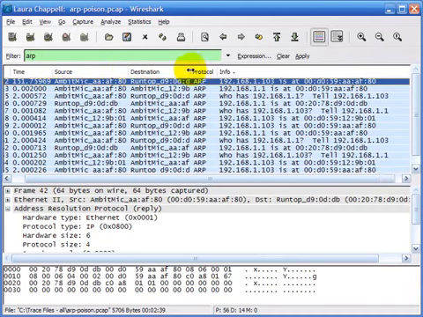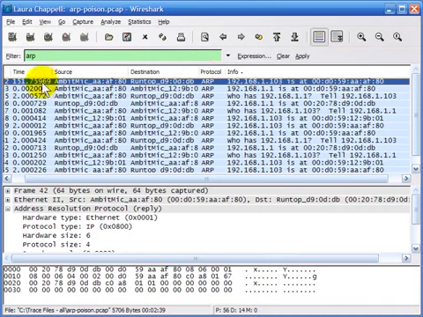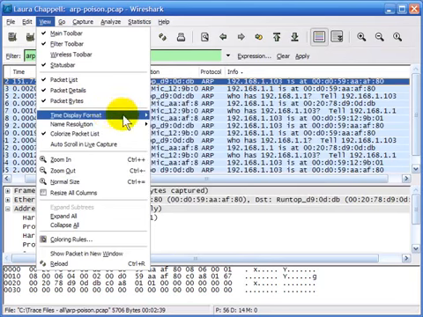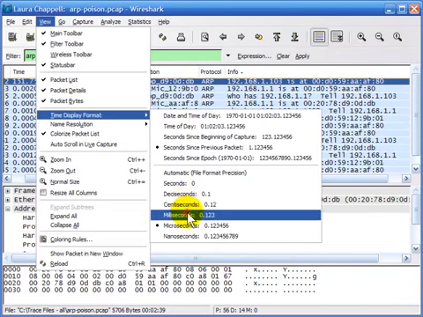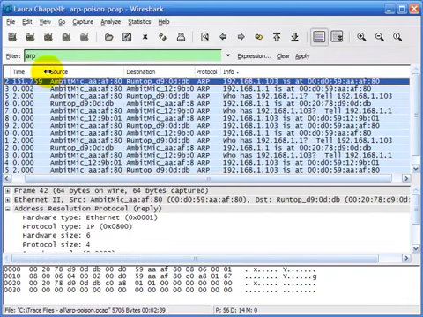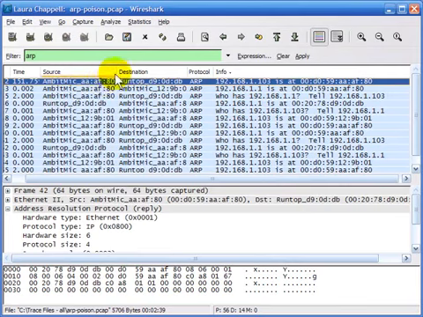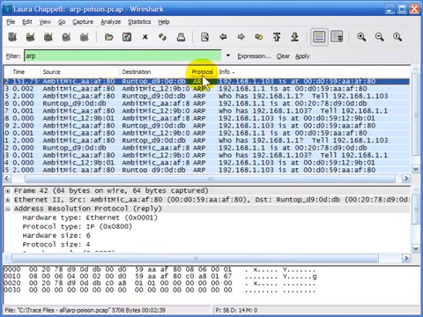Now, to give myself just a little more room in here, I'm going to change my time column settings so that I only go down to milliseconds. I'll select View, Time Display Format, and go down to milliseconds. There, that gives me just a little bit more room. Now I can spread this out just a little bit.